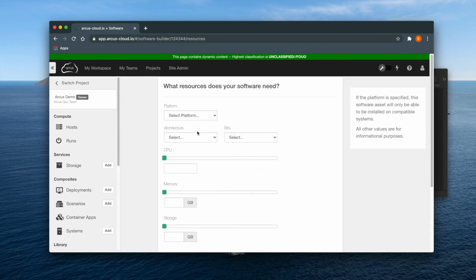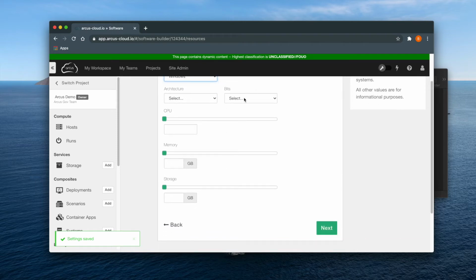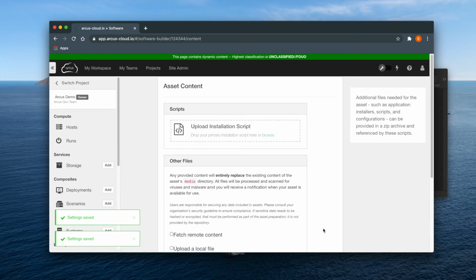Next, select your platform. The platform is also optional, but it will be enforced when adding an asset to a system. You will then be able to configure the architecture, bits, CPU, memory, and storage for your application. And much like systems, these are optional minimum requirements. Next, upload any installation scripts and/or files.